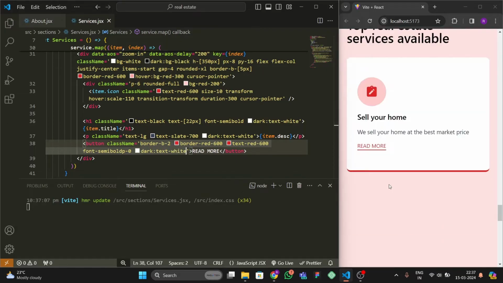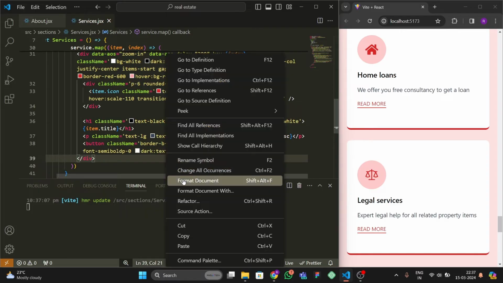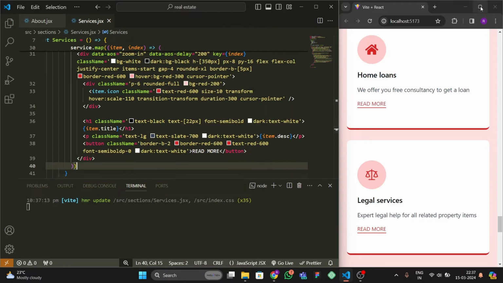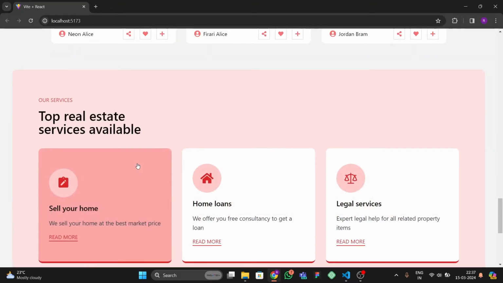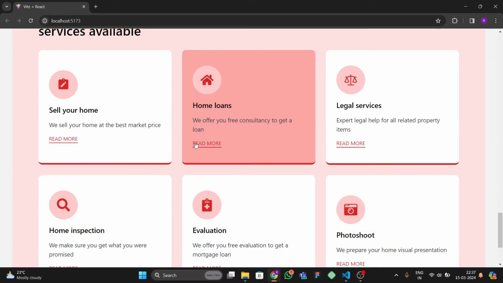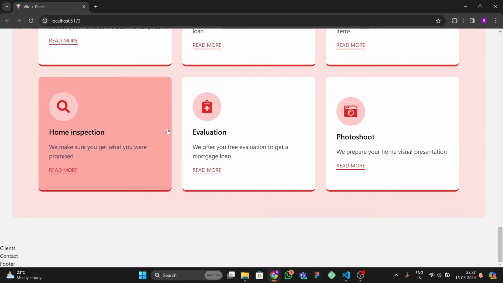Okay, so you can see that this is properly working. Let's format this. So let's move to the desktop part. So you can see that this is also working, our services section, and this is fully customizable. You can change these colors and all if you don't like this color. Okay, so this is fully customizable.